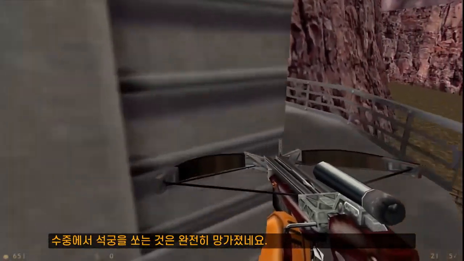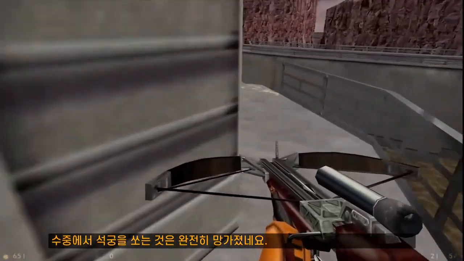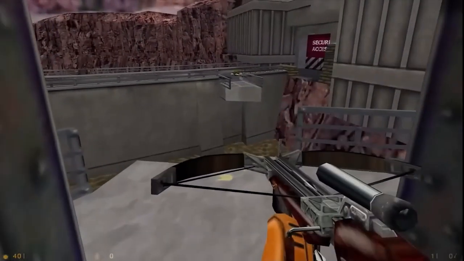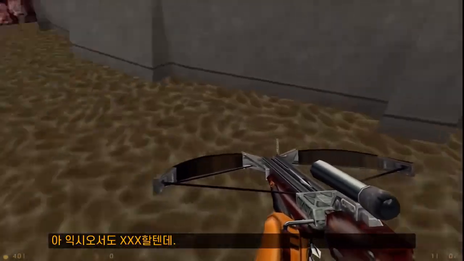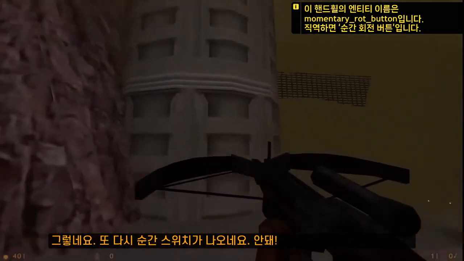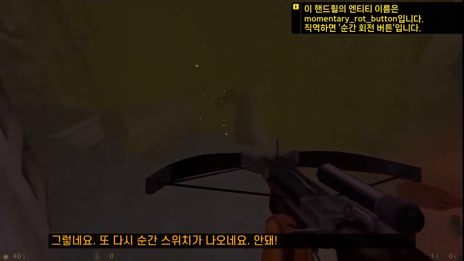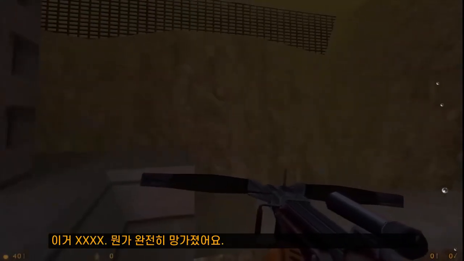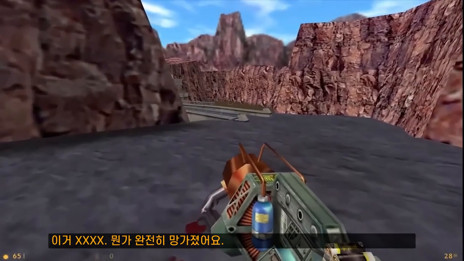The shooting of the crossbow underwater is totally broken. Okay. Oh, I think I might have to mess with the ichthyosaur. Oh, I do, because there's a momentary switch in here again. No. You know what? That's broken. Something is totally broken here.